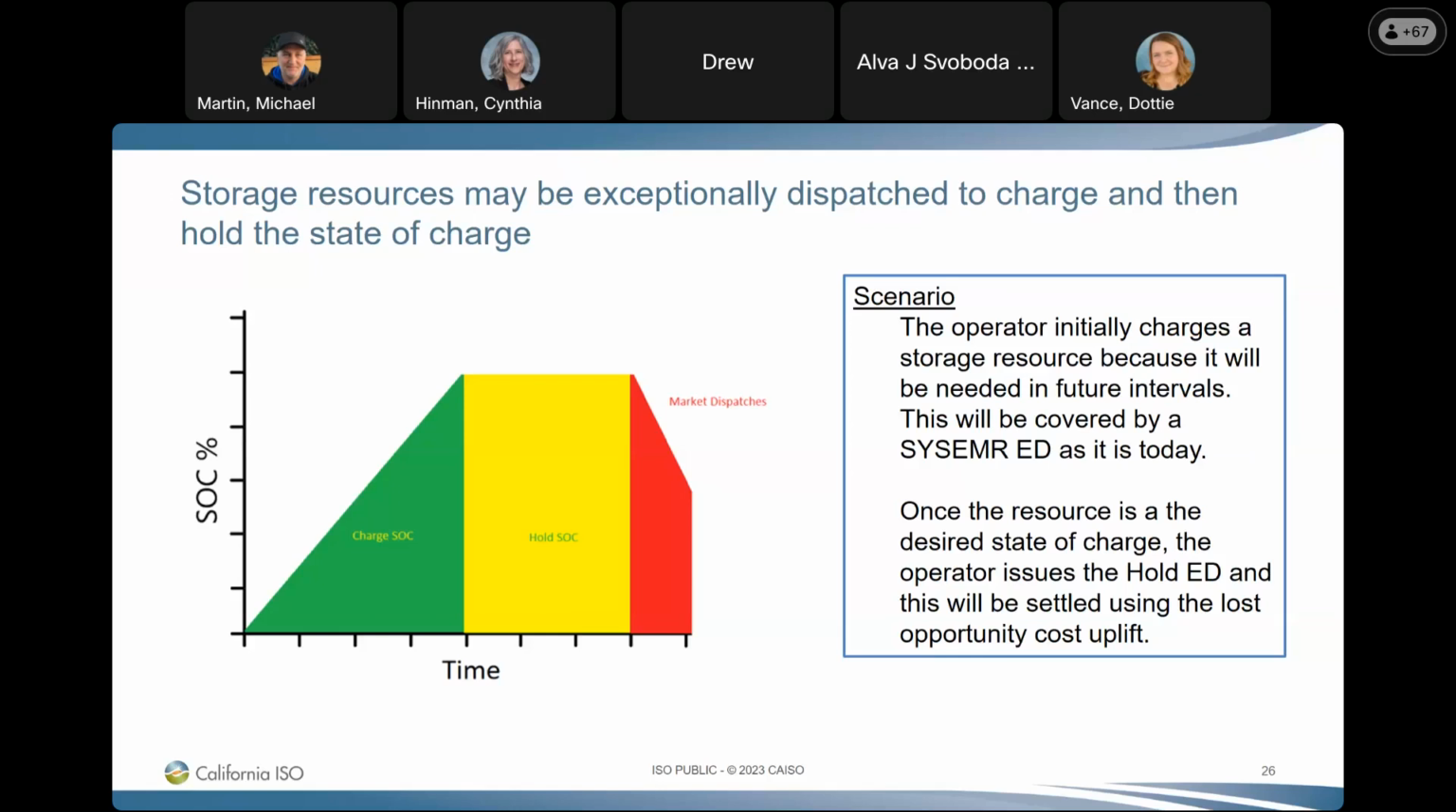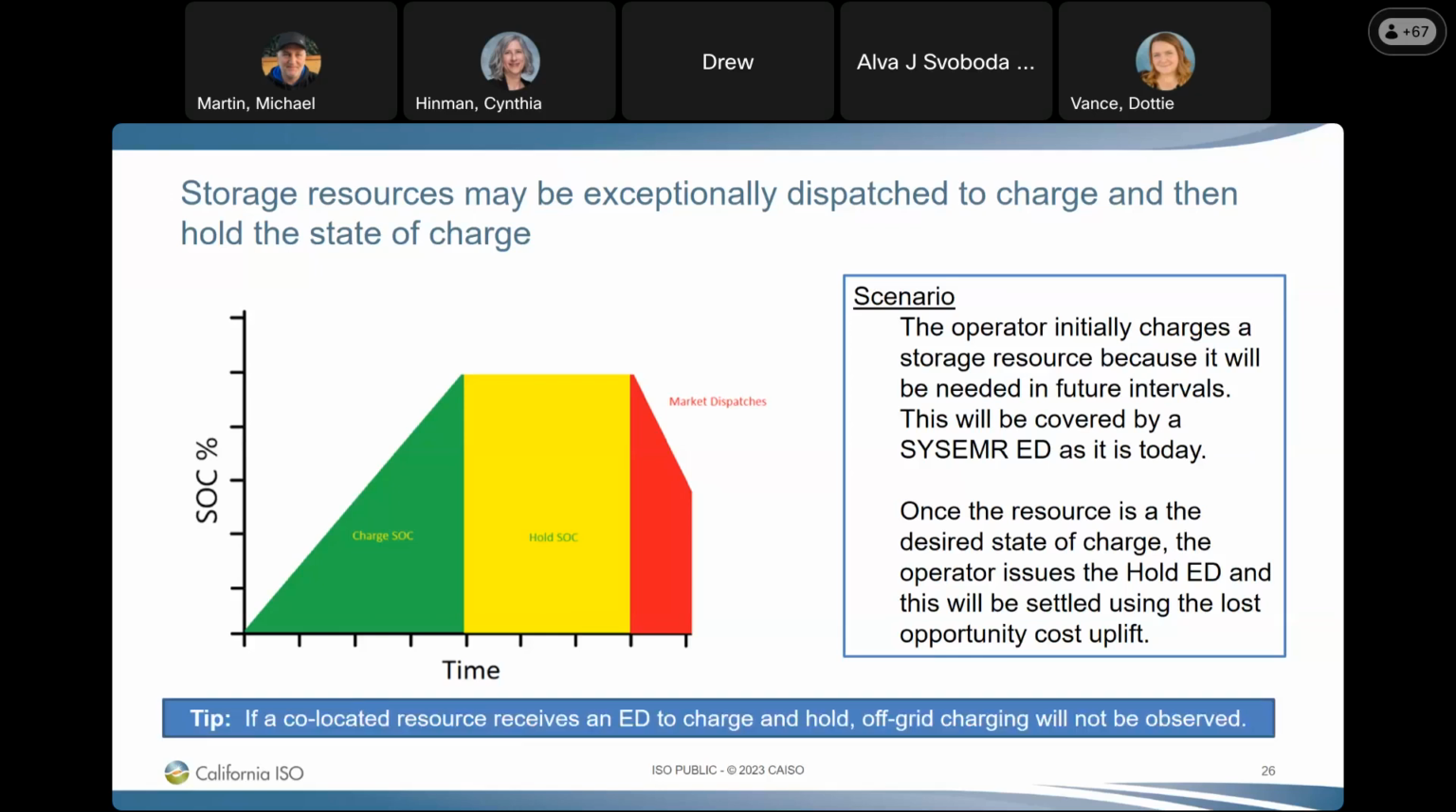All right, so let's look at the charge codes associated with this. I added a tip here: if a co-located resource receives an ED to charge and hold, off-grid charging will not be observed, from what we had in the last section.